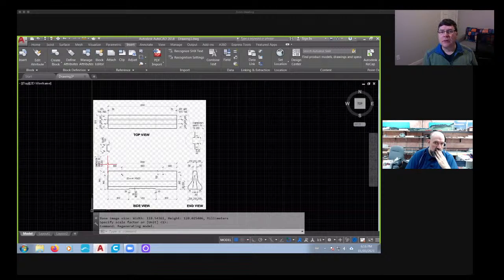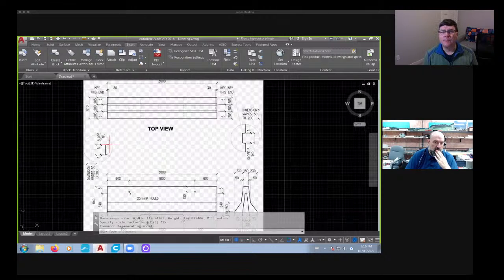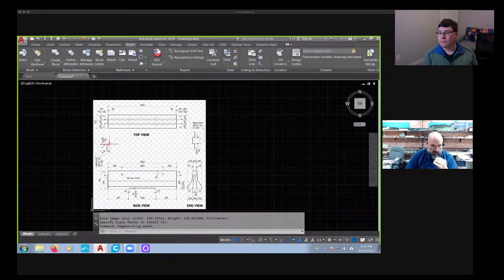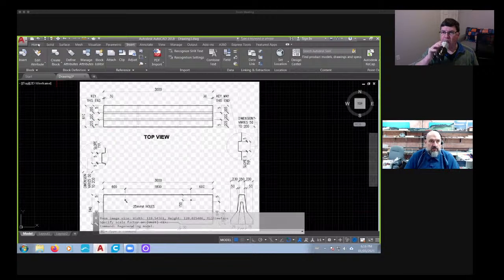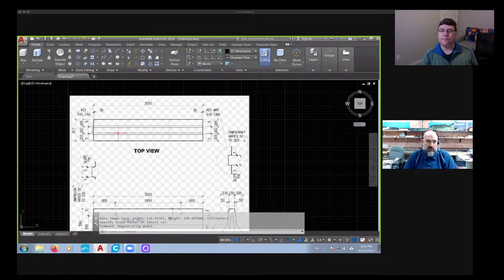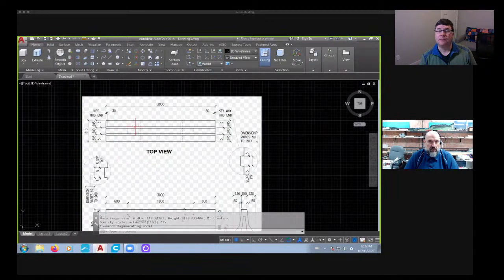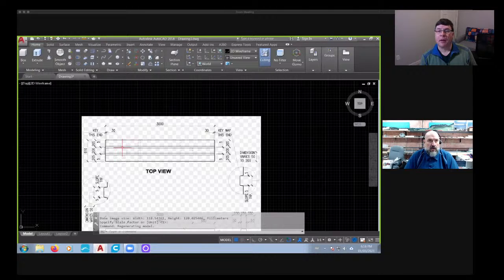Okay, so we got this drawing in here, and obviously it's not to scale. It's not scaled HO, right? So we need to figure out a way to scale this. What I do is look for the biggest dimension that's clean that I've got. The biggest dimension is 3,000 mil.